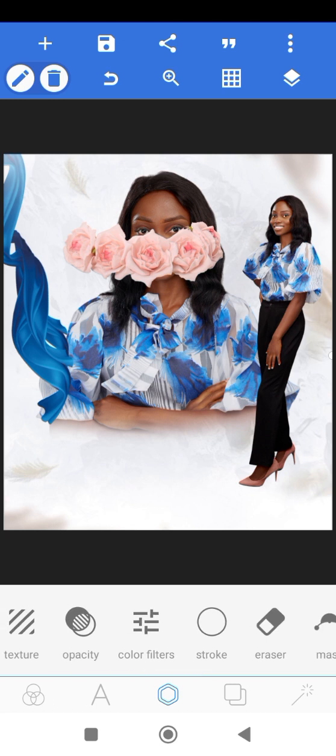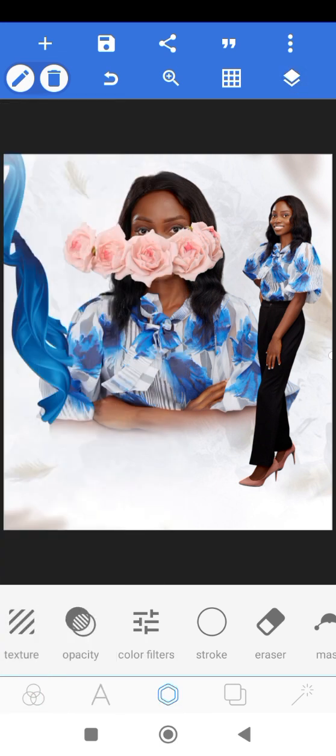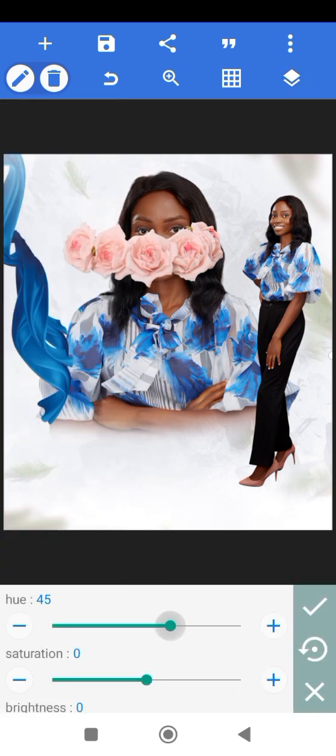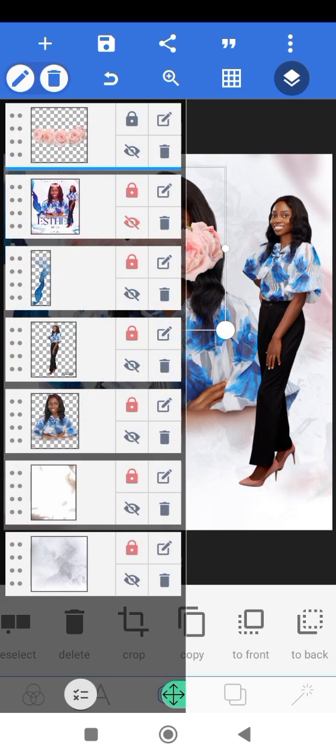So you go to your color filter. Remember, you are still on the layer of this background. You go to your color filter and you play with your hue. Keep on looking at the color as it's changing, and also look at the color of the flower. Keep playing with your hue until you get the color of the flower. So I think this is the color of the flower for me, minus 65. Okay, I think I'm going to make use of minus 48. So I'm going to mark this.